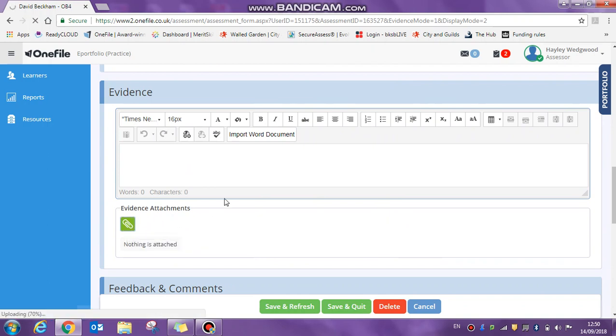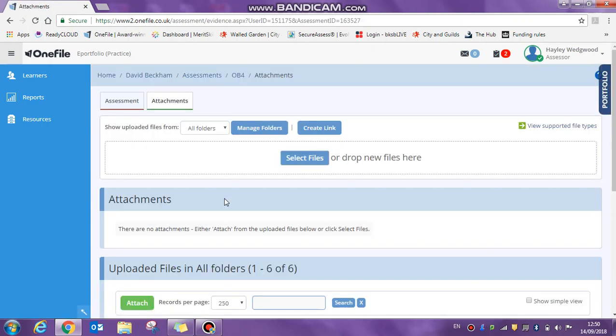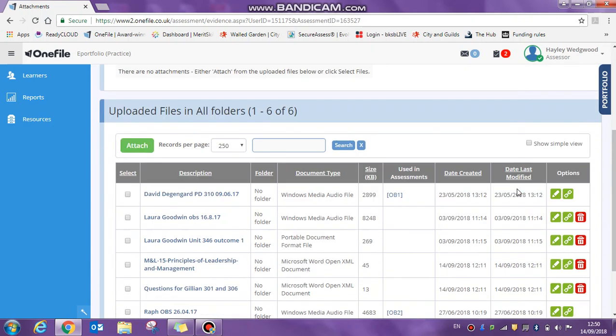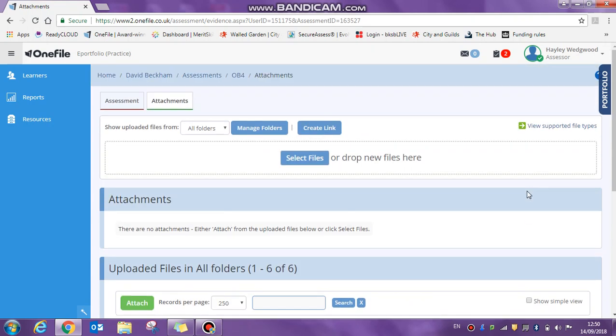So you can attach whatever evidence it is that you've generated. If it's a paper-based piece of evidence, if it's a recorded piece of evidence, if it's a video, be careful with videos if they're too long. Onefile won't allow you to upload them. So I don't recommend using videos really, unless you're doing it directly from the offline app.